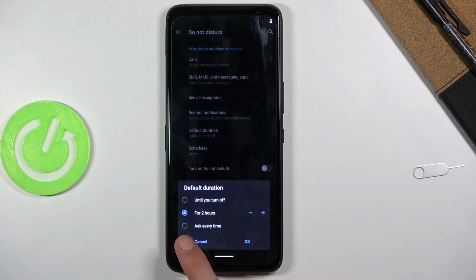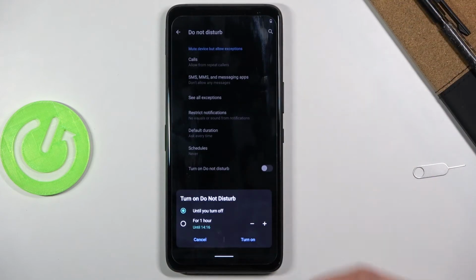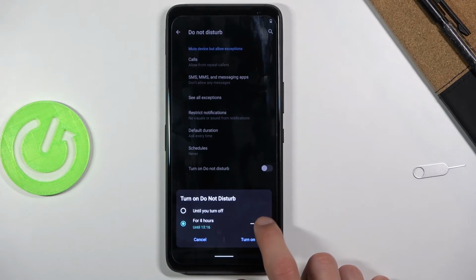Then we also have ask every time, which in my opinion is the best option. Once you go for ask every time and you tap on the toggle, it brings up this window and gives you the two options that we had before, every single time. From here you can select until you turn it off, or for 1 hour, with the ability to add more hours, which is better than the time-specific option, because there you set it once and you cannot change the time that it will run.